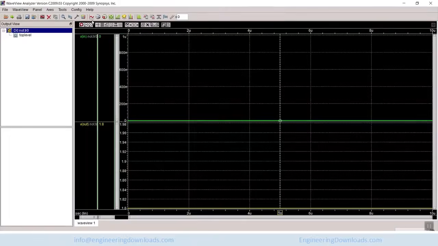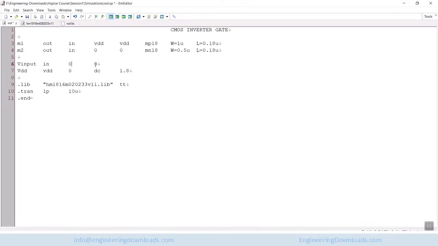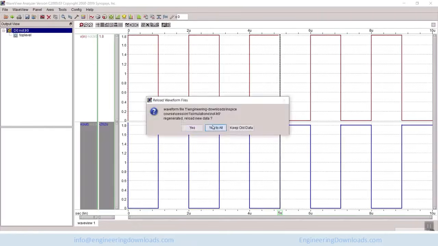But in reality, the output doesn't change instantly. There is always some delay. To see this, we run a transient analysis in HSPICE. We apply a pulse to the input. The output goes up or down with a specific slope.